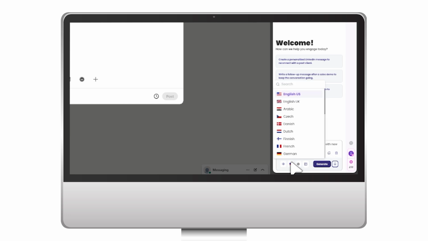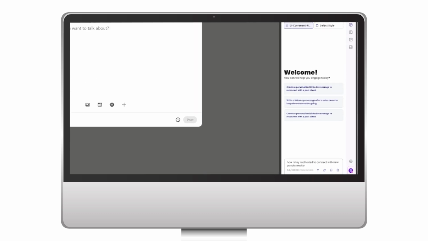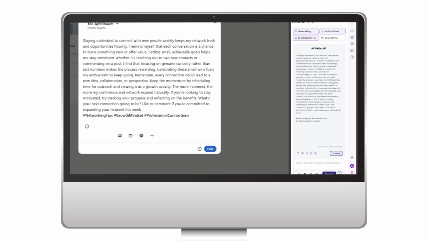You can also change the language, select an AI model, and use your microphone to dictate content. Once you click Generate, evyAI creates high-quality outputs that you can post or send directly.